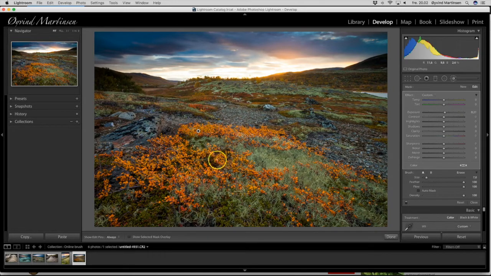Here I can adjust the brush size a little bit smaller. I scroll on the mouse and adjust, or I can use the slider here. So just go into the small details here, a little bit like this. Now we have a different image, a little bit better contrast, and the orange is popping more out of the image.